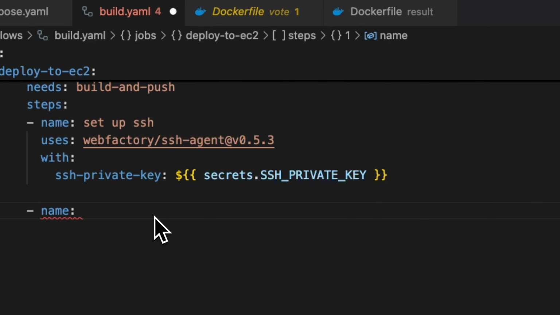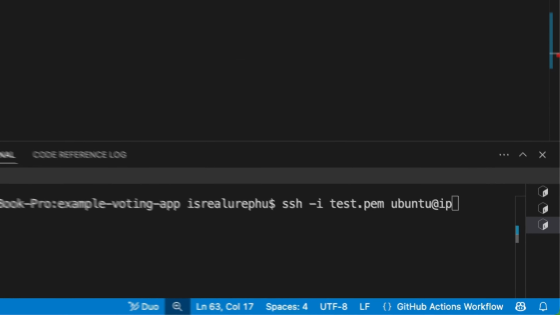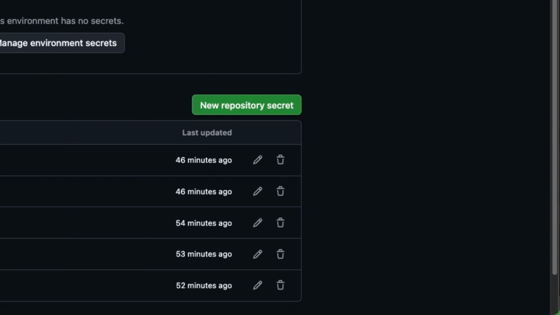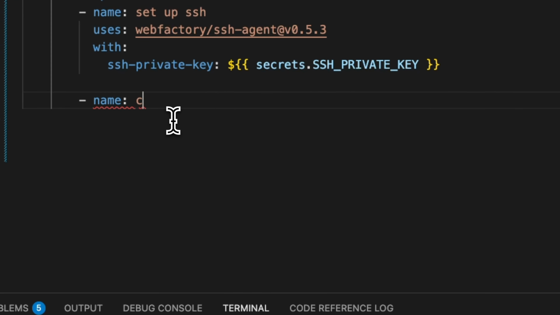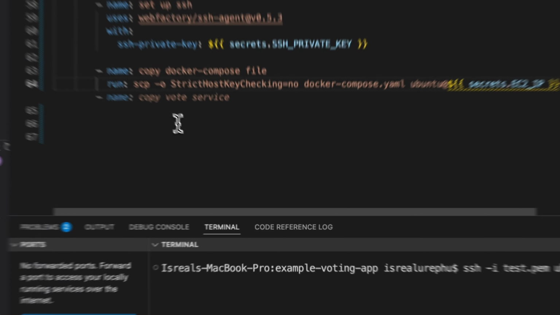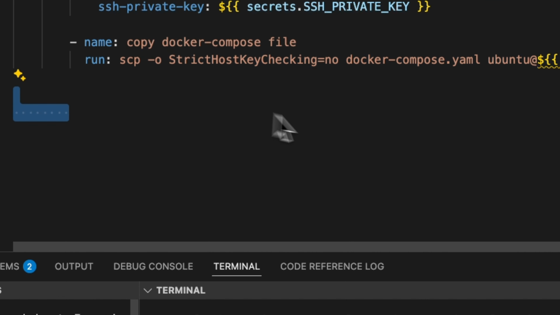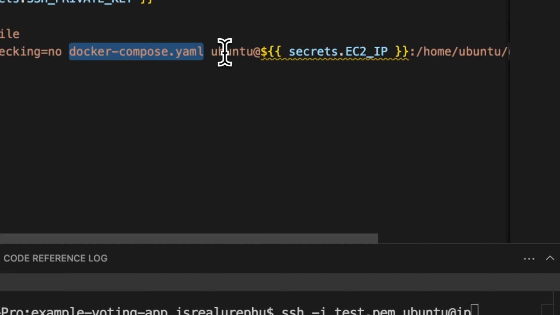In this next step, we need to copy our Docker Compose YAML. So let's do copy Docker Compose YAML. Now, how do we copy? If you want to copy a file using a Linux command, you use the scp command followed by the name of the file, which is this, and then followed by the name of the user. In this case, let's reference it just like we did here.